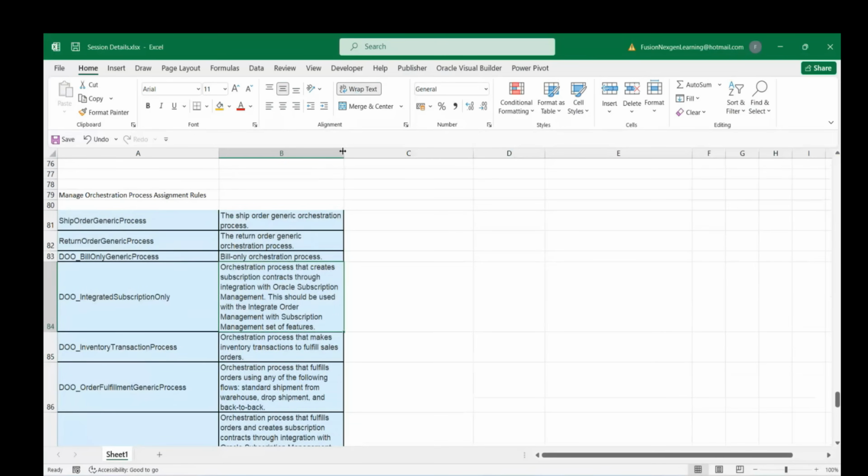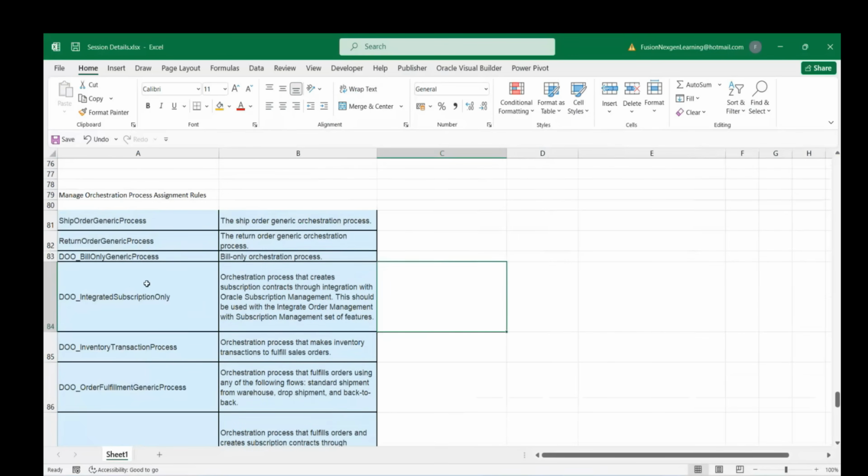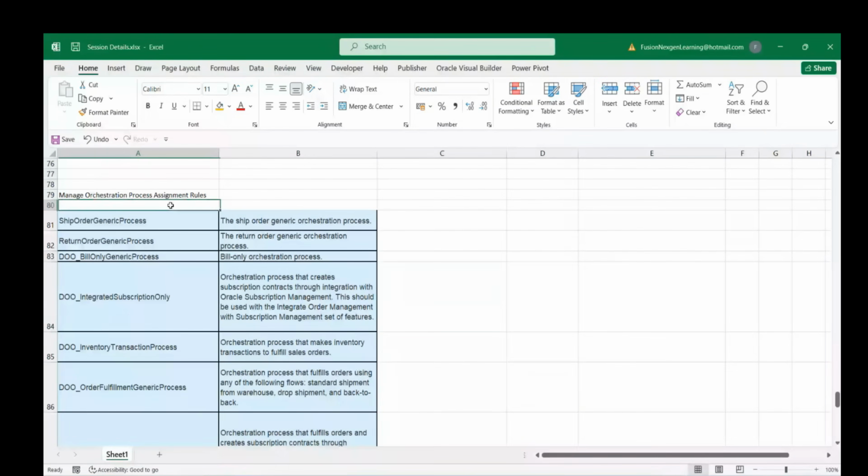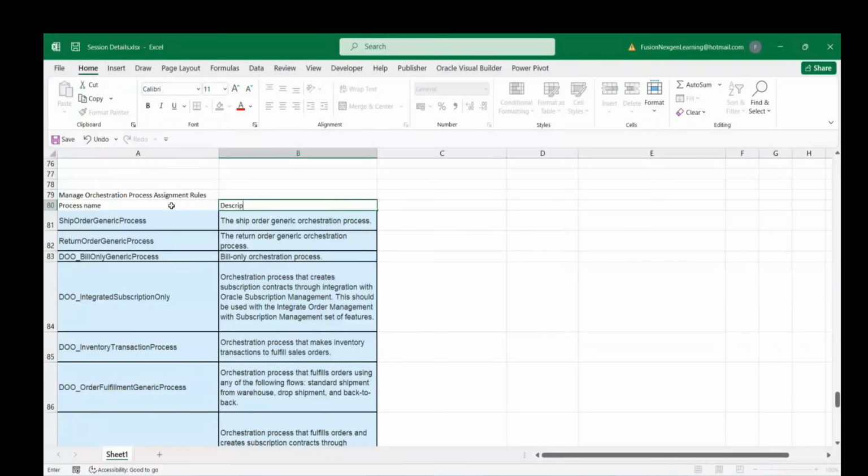All right. So these are all the orchestration processes available in the system. Based on your requirement, you will look at the process name and the description available in the system.